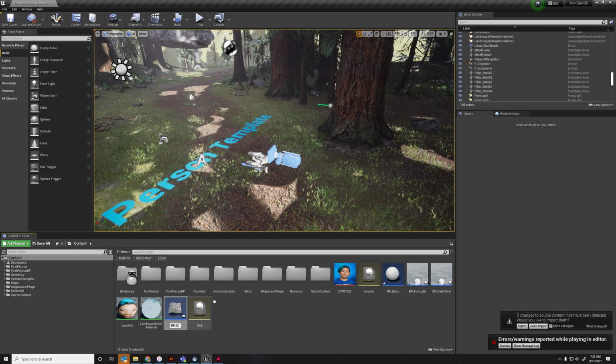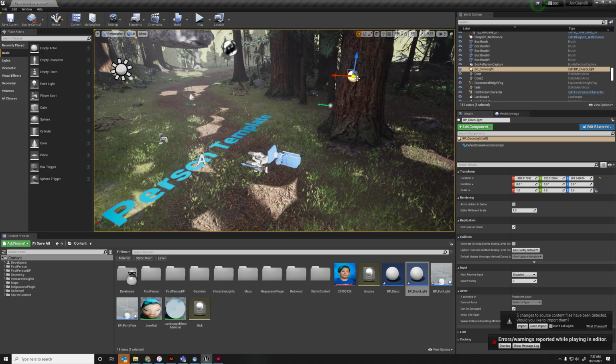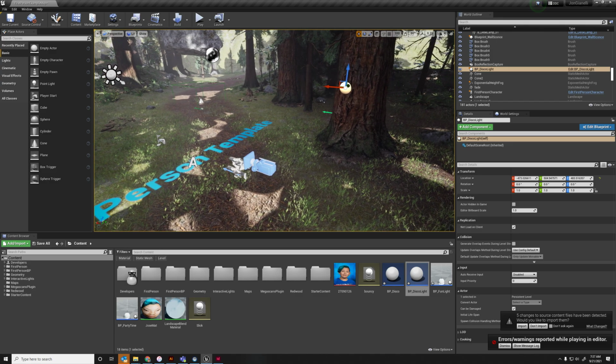Let's say disco light. No spaces, capitalize the first letter of each word. I'm going to pull this out here. And you can see that when I hit G, game mode, it's not really there. There's nothing. I mean, it's just a placeholder.